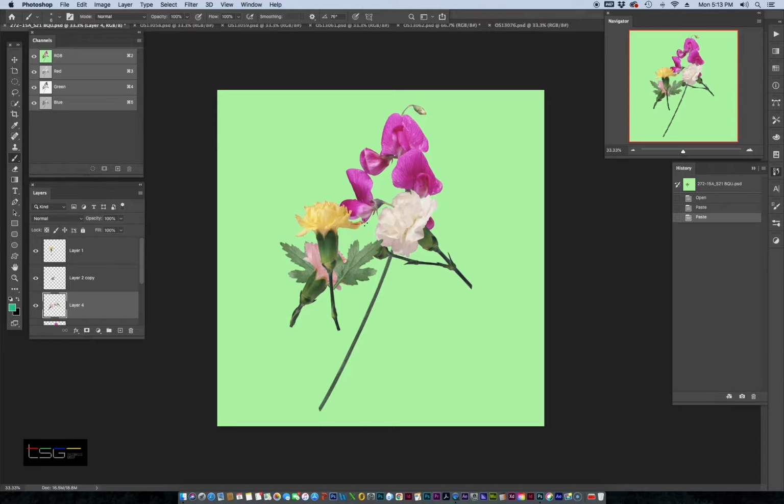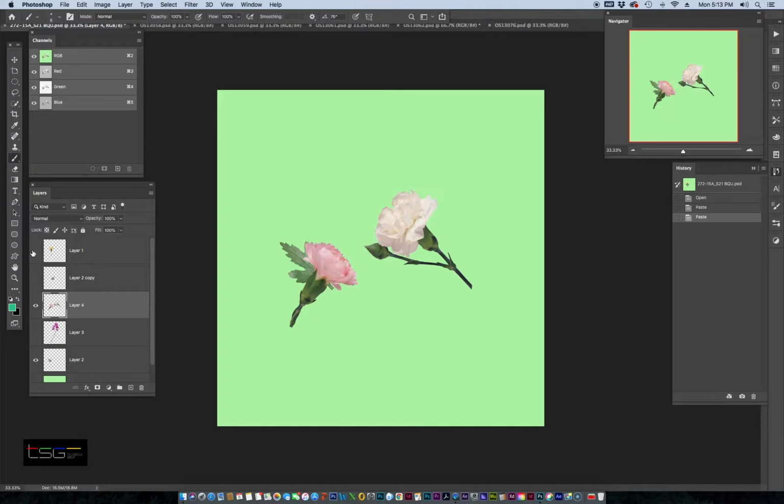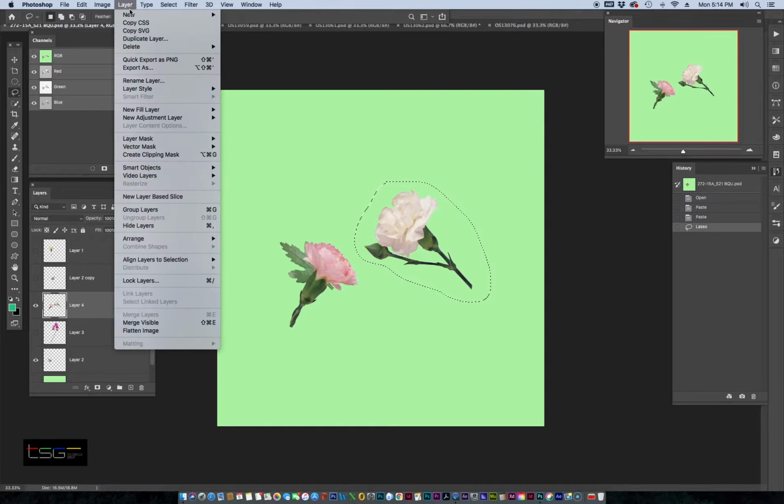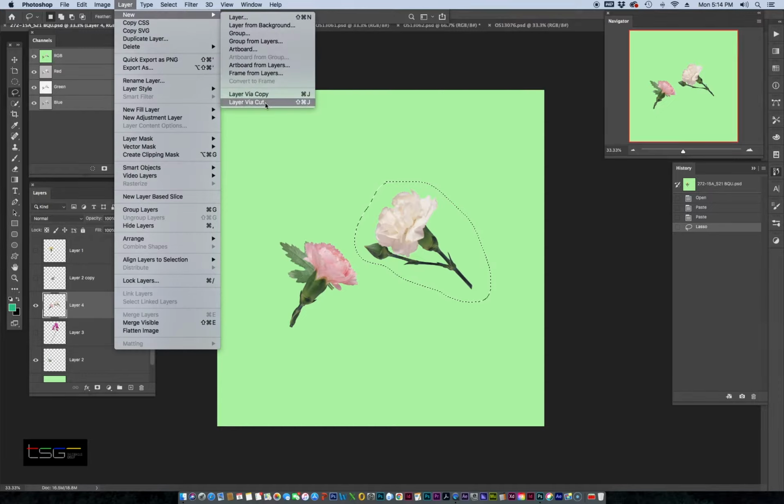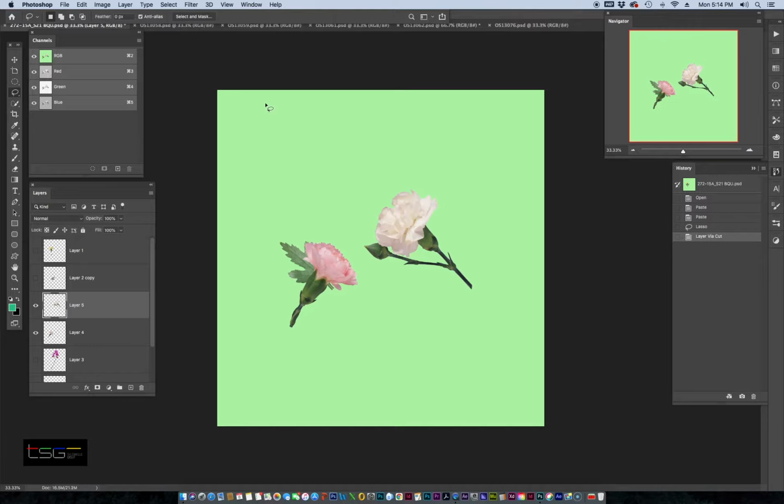Okay, so I have my flowers here and I want to rearrange them. I have two flowers that are in the same layer and I want to separate them. So I'll just turn off the eyeballs for the other ones. And I'll just press L. And I'll select this one. And I want this one to be in a separate layer. So what I'll do is I would go to Layer, New, Layer via Cut, because I'm going to cut it out. And now it's on its own layer.